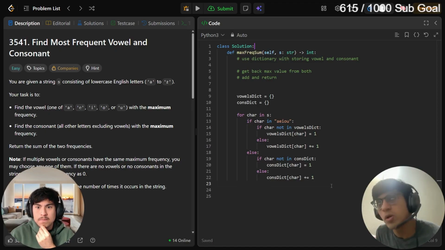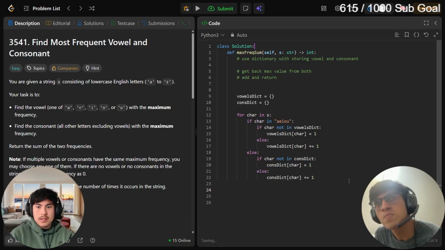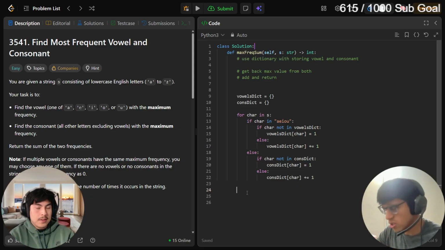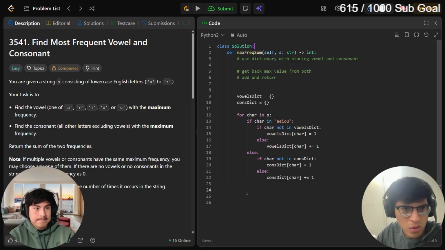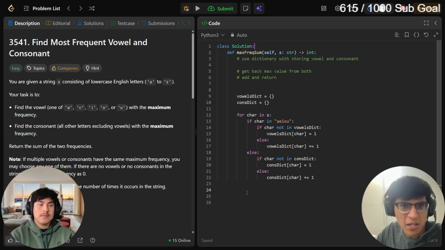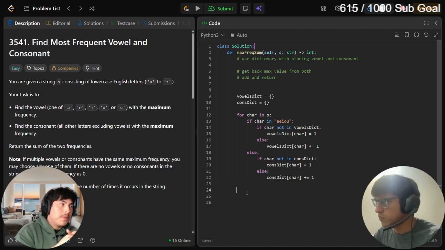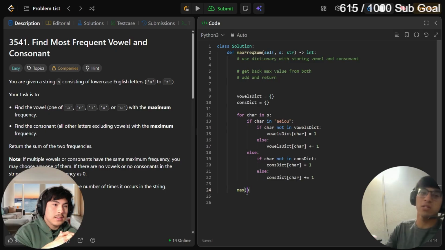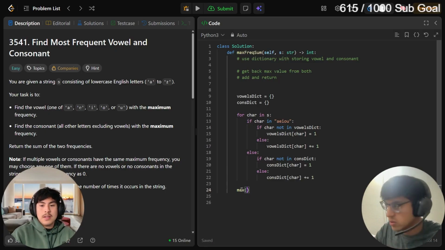And then we should return the max, right? Yes, from both. I forgot, I think there's a function for this. dot values, I think so. Let me check that out. Yes, I believe it's dot values. But do we use a loop, or is there a max function we can use? Yeah, we can do max.